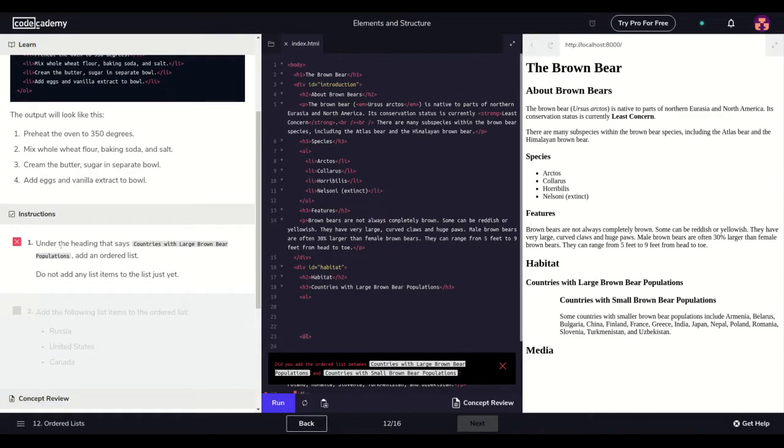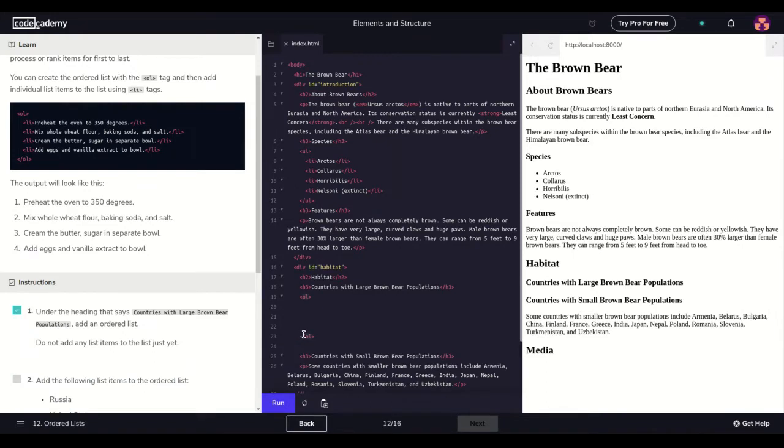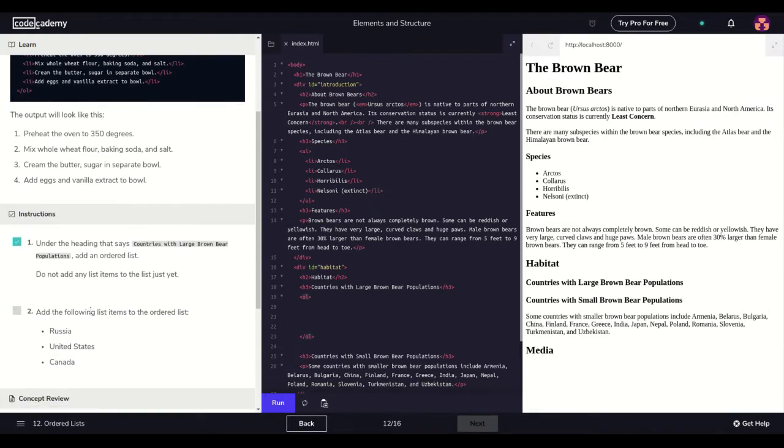Great. Let's see, under the countries with large brown bear populations. Why didn't it work here? Simply because I didn't close it. See, I didn't add the forward slash. It needs to be a forward slash. Let's run the code again. Bam. Okay, now add the following list items.